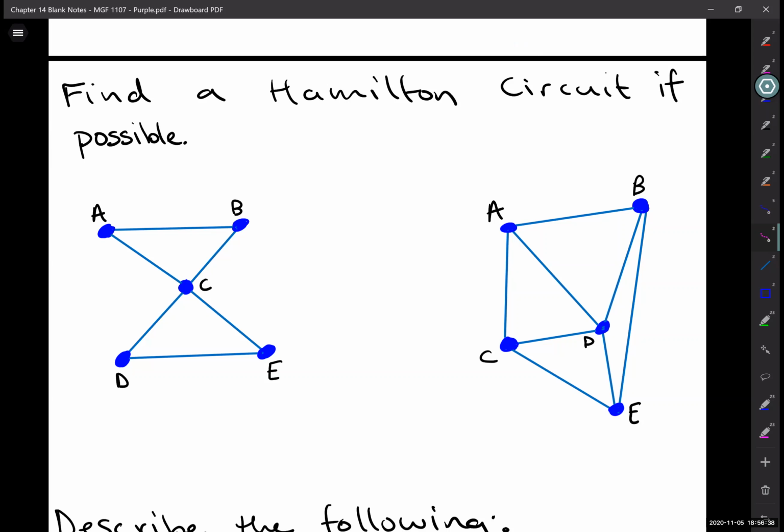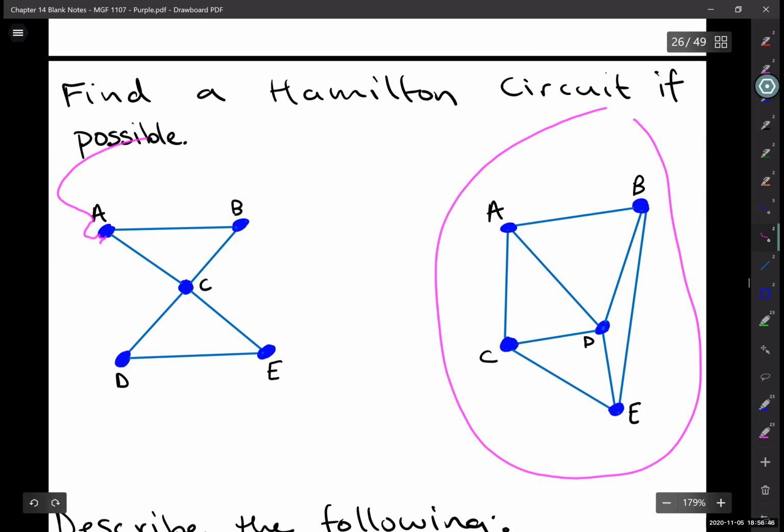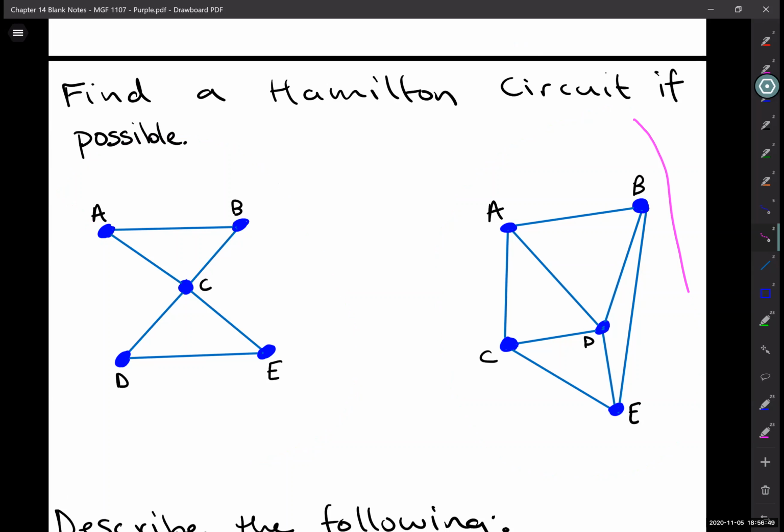So if possible, find a Hamilton circuit in the first graph. If it's not possible, think about why. And if possible, find a Hamilton circuit in the second graph. Remember, you just care about visiting every edge.